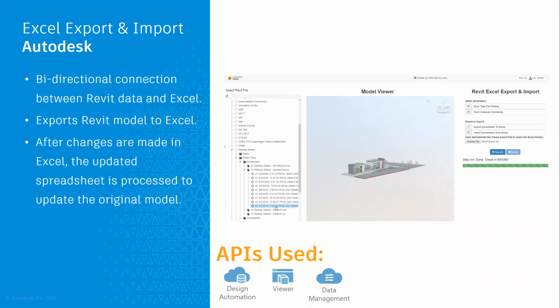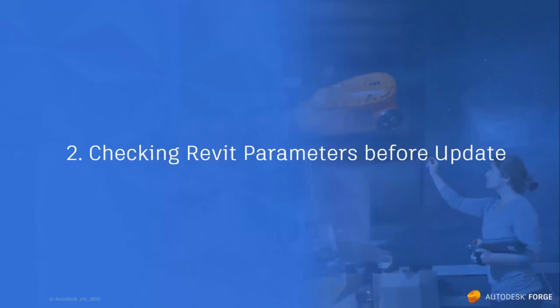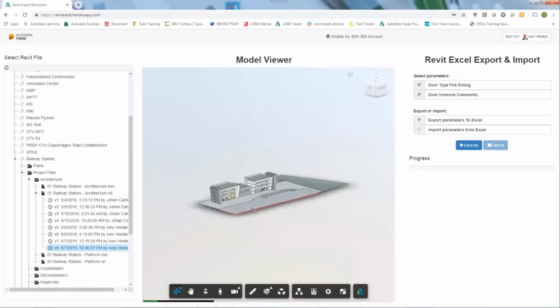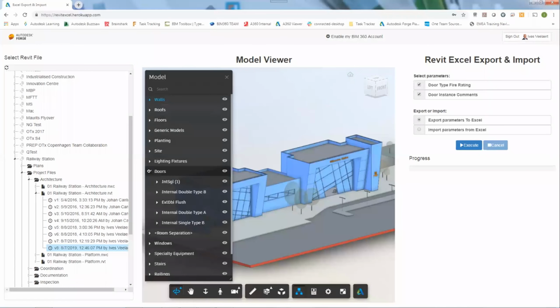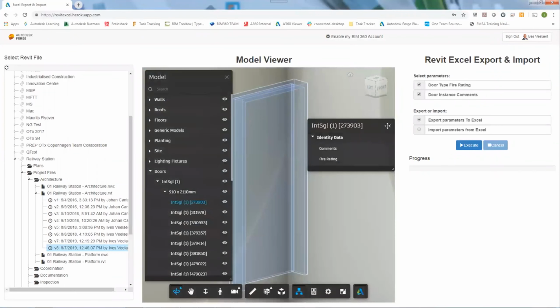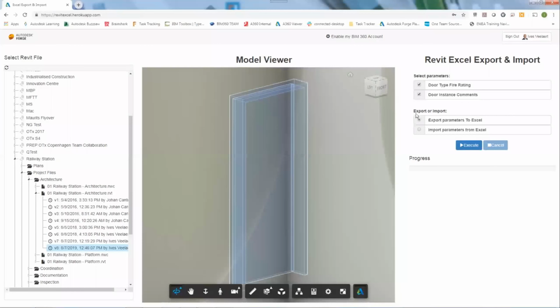Another example of the modify workflow is import and export of Excel. So this is a bidirectional connection between Revit data and Excel. So what we'll do is first start in the Revit viewer, and then we'll take a look at the parameters on this model. In this case, we're looking at doors. And you can start to see the properties on it and the values of those properties. They're empty. All right, and then what we're going to do is go ahead and download a spreadsheet, an Excel spreadsheet based on that data.